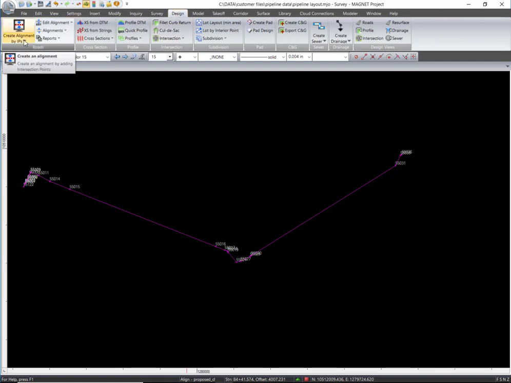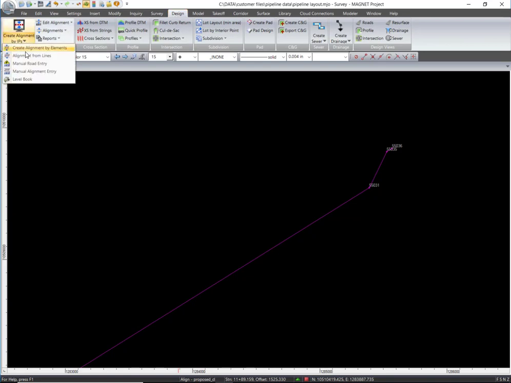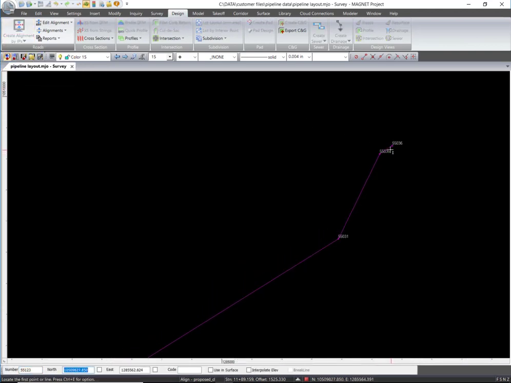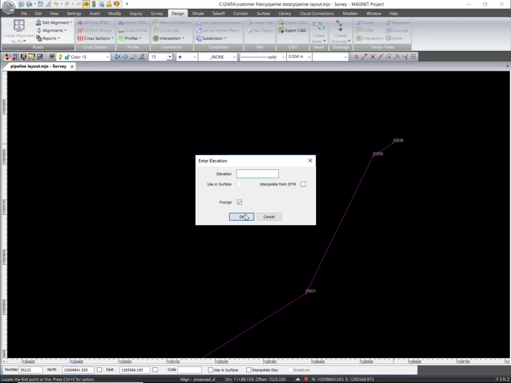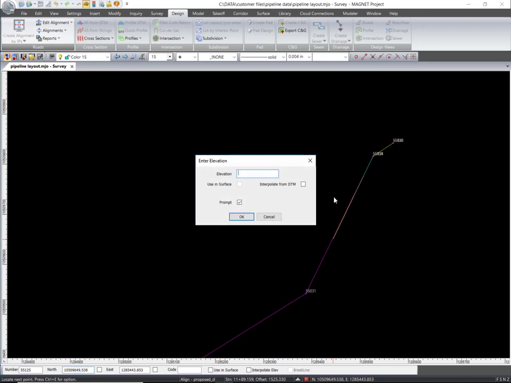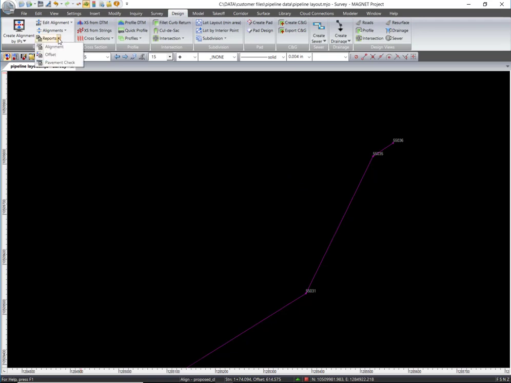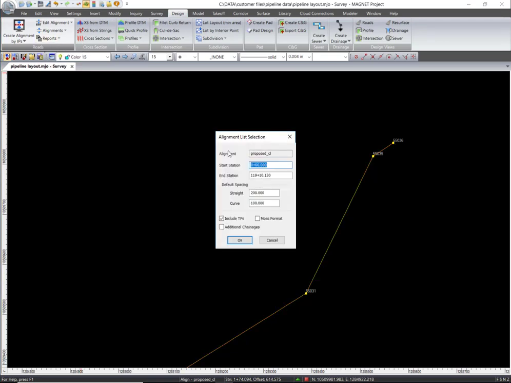So what we would do is we would come into design and tell it to create an alignment from the line work. So I pick the starting point, secondary point, and then I would continue on picking each individual or simply clicking on the line and letting Magnet interpolate the rest of it. Once the line has been converted, I can get reports, for example, proposed center line, my starting and ending station.